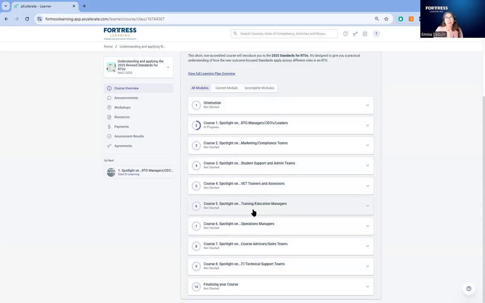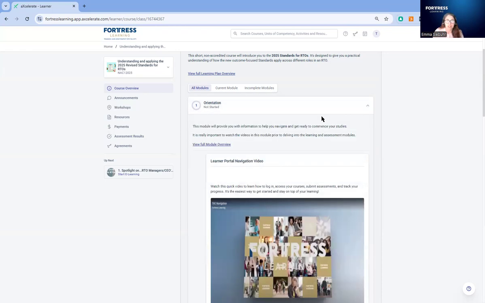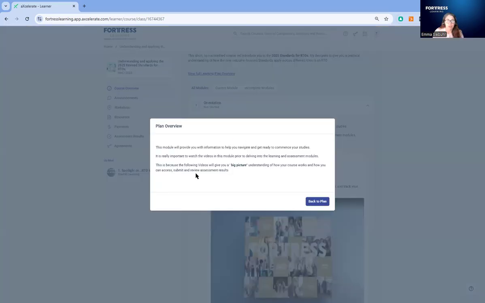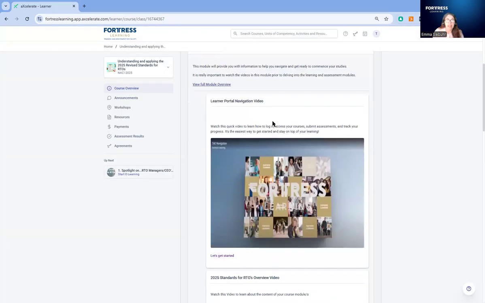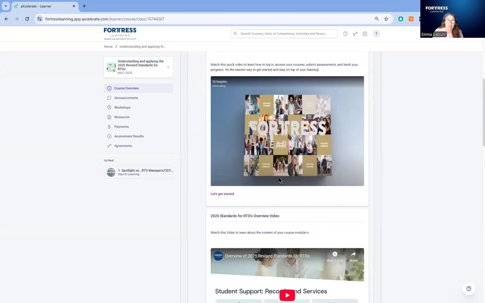So the way that the course is structured and the number of modules for a course really depends on the course itself. Different short courses will have different amounts of modules, but they're all set up in the same way. We've always got an orientation module at the beginning, and then we've always got a finalizing your course at the end. The orientation module is super duper important. So if we open the orientation module up, you can see a full module overview. You'll then have this Learner Portal navigation video, so you can access it and watch it again.